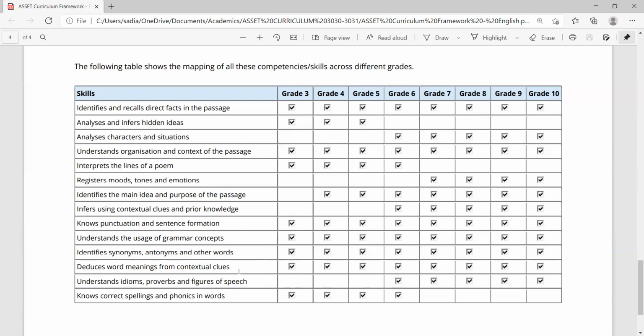Deduces word meanings from contextual clues. Contextual clues means the information given between two commas, or hyphenated, or other contextual information, and the students are able to assign meaning and derive the meaning from the context. Understands idioms, proverbs, and figures of speech. It is right from grade 6 and higher up. Knows correct spellings and phonics in words. It is from grade 3 till grade 6.